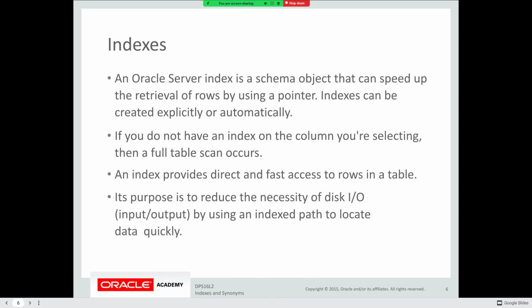Synonyms, yeah. All right, so indexes, what are they? Basically, it's a way to order your records. It acts like a pointer. Indexes can be created explicitly or automatically. If you do not have an index on the column you're selecting, then a full table scan occurs. So basically, you're building efficiencies.